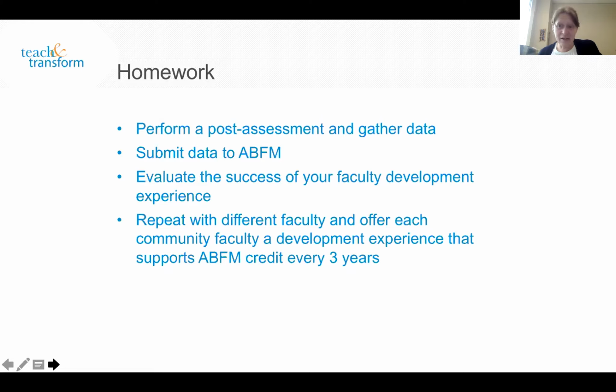And it's unlikely you're going to get 100% of your faculty every single time you offer a development experience or an intervention. So it might be that you offer one thing over the first half of the year, and then another thing over the second half of the year. Offering repeated experiences for faculty who may be able to attend at different times will also make sure that you are doing what you can to help your faculty get this extra credit for the work that they're doing teaching our learners and our trainees.